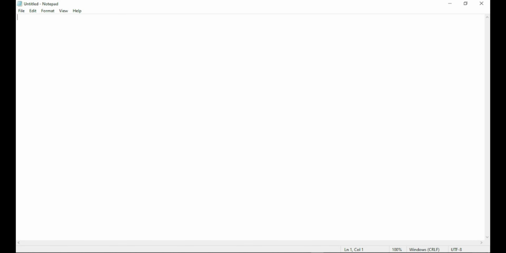Today we are going to be doing the HTML favicon. The favicon is a small image that is displayed next to the page title on the browser tab. I hope we are understanding. The favicon is a small image that is displayed next to the page title on the browser tab.